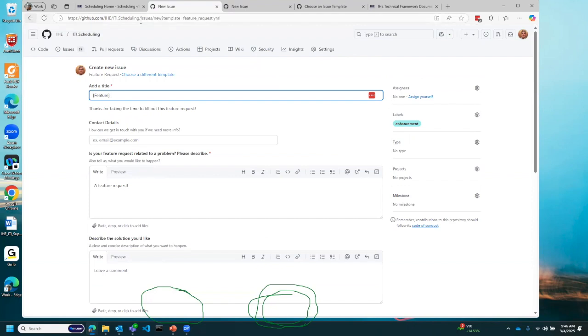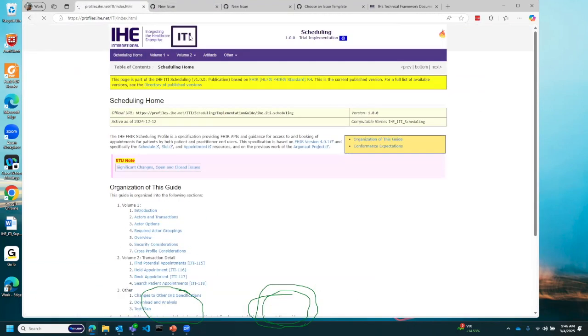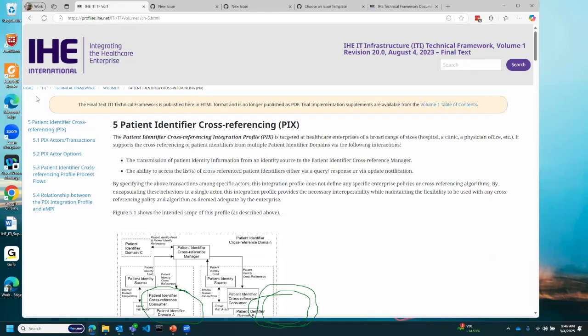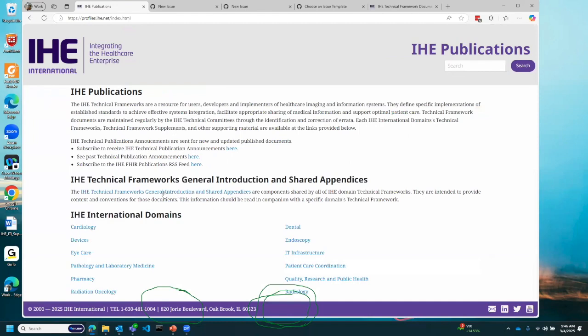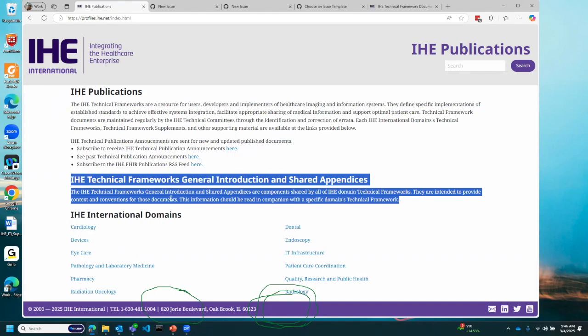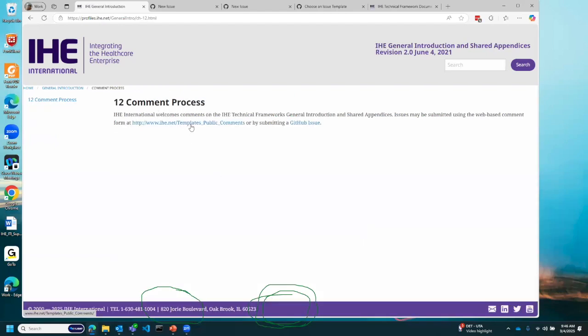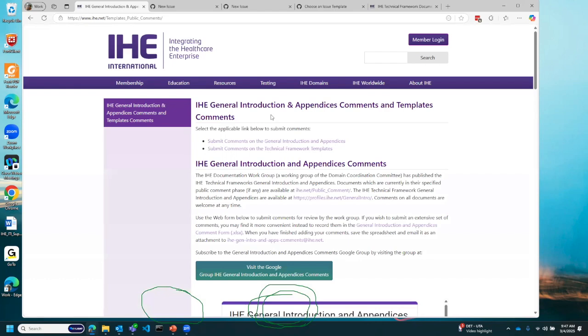And then the other is if you are dealing with one of the classics, you're looking at PICs and you're noticing an issue here. This is a little bit less in your face, but if you're at the root of profiles IG.net, there is this general introductions, which is not domain specific. And if you go into here, there is a discussion around comment process. Which does take you right over to the place we were before, GitHub issues. So it takes you to the same place, but essentially, if you have a comment, this is usually the place that you're going to submit a comment.